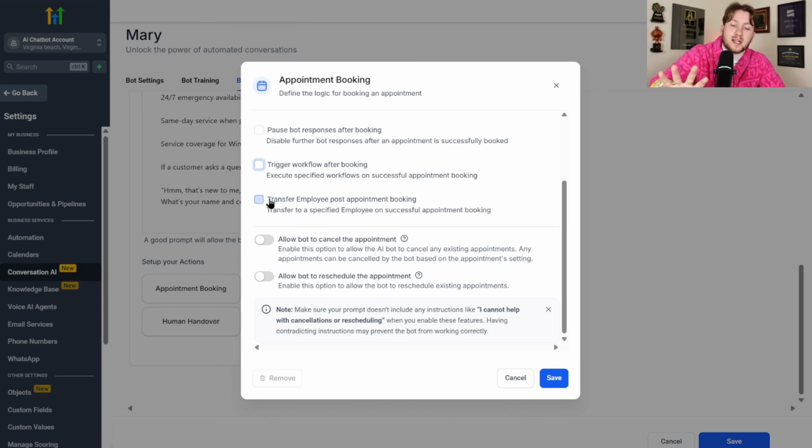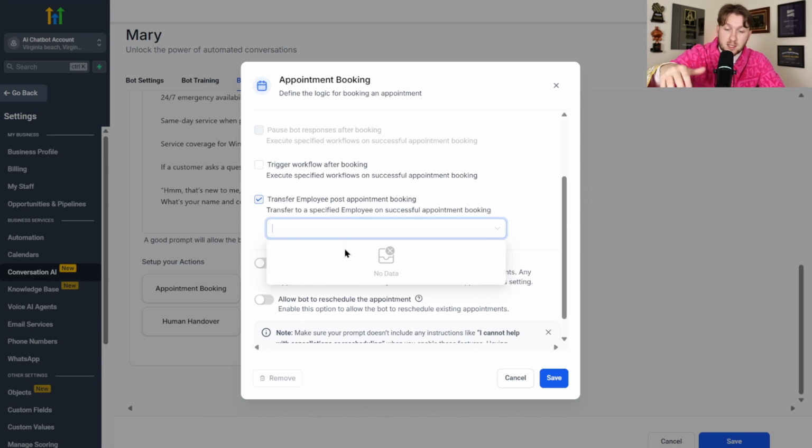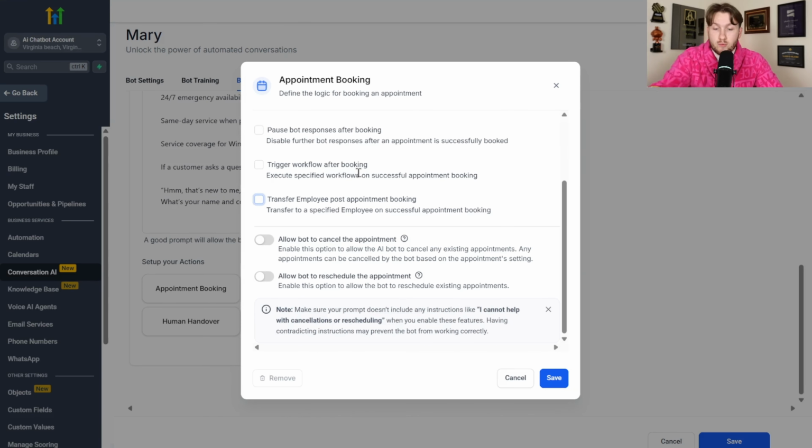And then you can transfer to an employee. If you click this, you pick the exact user, and then it will go to a real person. And then allow bot to cancel appointment. Select that on. Very self-explanatory. And then allow bot to reschedule appointment. You click that on too. So first, you have booking appointment stuff that you can set in. Once you click save, it'll have this blue tinge to it to show that it is in action. So that is actions for booking appointments.